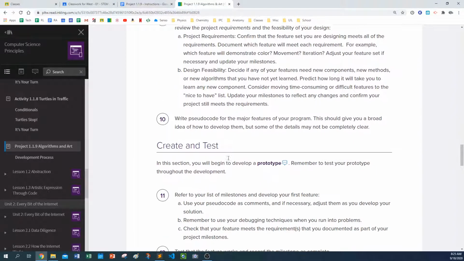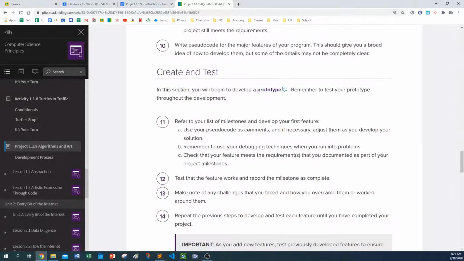So which brings us to create and test. You develop a prototype. Basically, you make testable code. Refer to your list of milestones and develop your first feature. You should be doing one feature at a time. Basically, what I would do is add in all the pseudocode, commenting it out, and then remove the pseudocode one at a time and replace it with actual code.